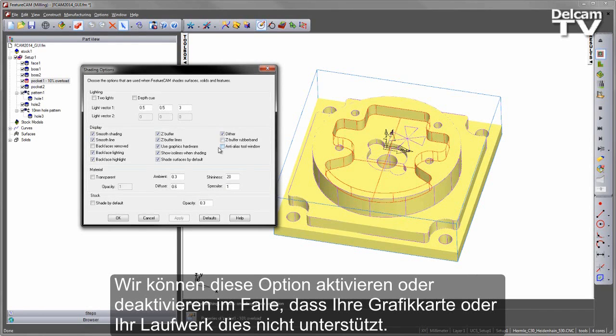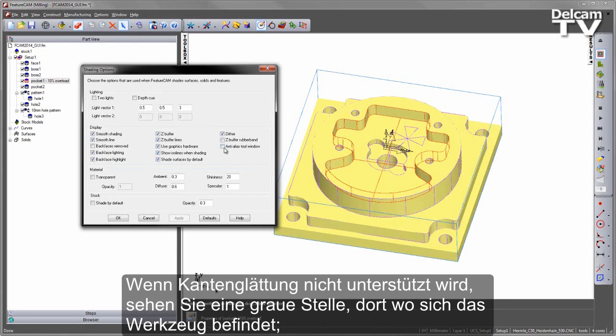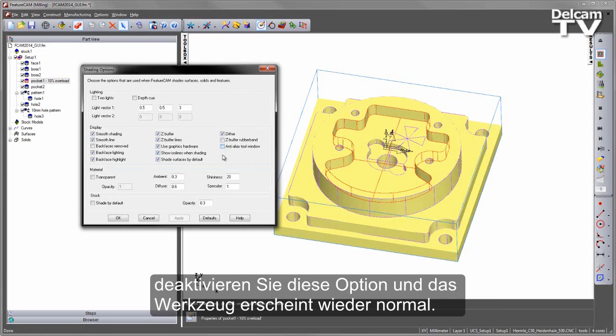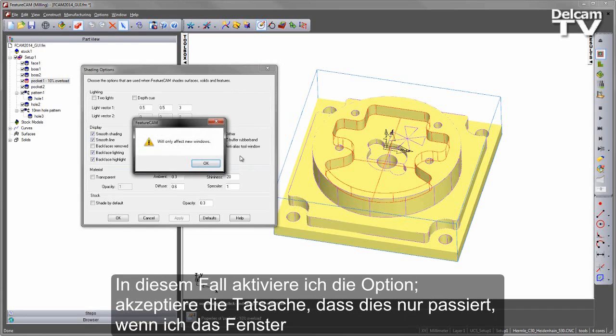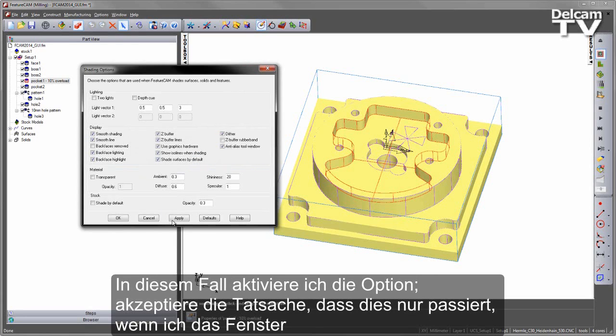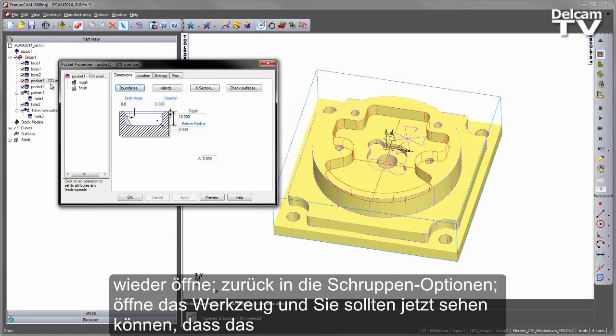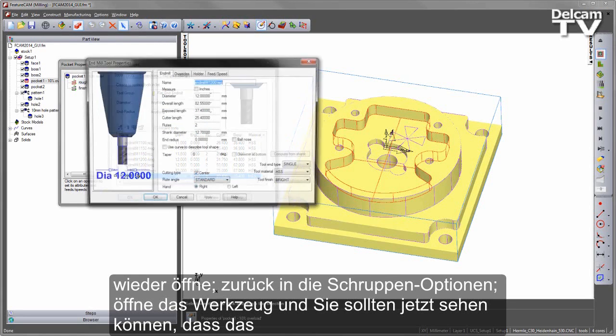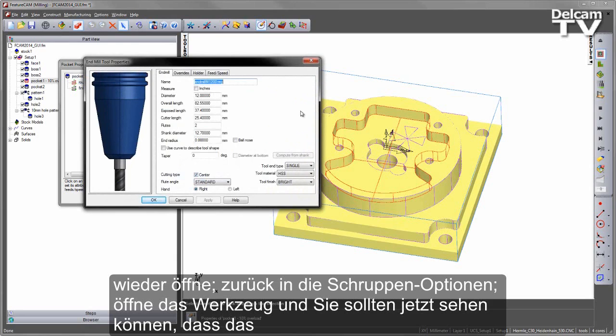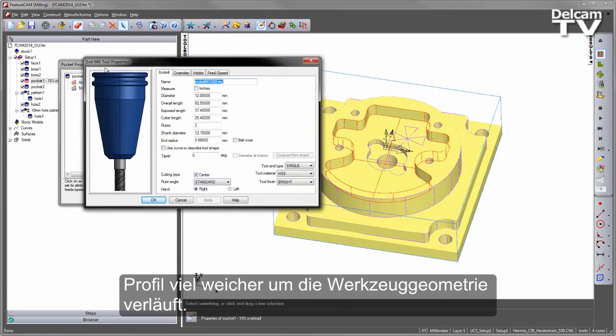We have this option to turn it on or off in case your graphics card or driver doesn't support it. If it doesn't support the anti-aliasing, you'll simply see a grey space where the tool is. Uncheck this option and the tool will reappear as normal. In this case I'm going to turn it on. Accept the fact that it'll only do it when I open the window again. Back into the roughing tab, open the tool, and you should now be able to see we've got a much smoother profile around the tool geometry.